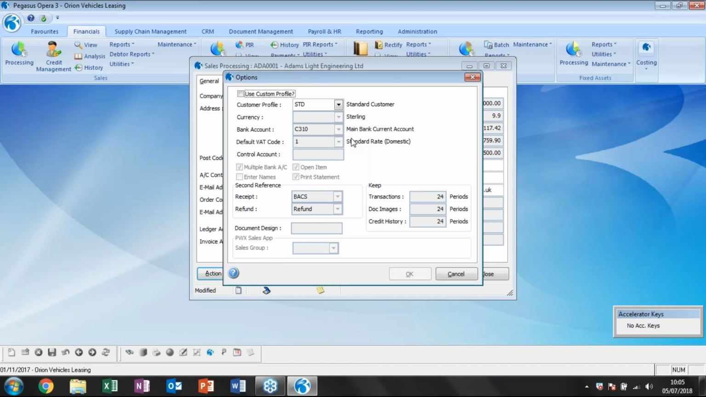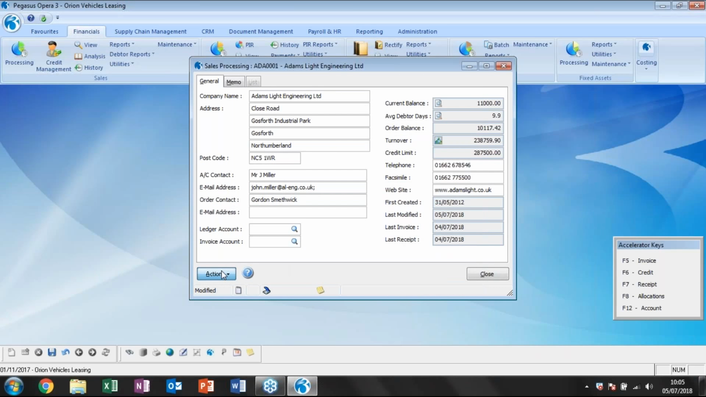Now, if that is grayed out, it's because in this case we're using a profile that's set up in the system. It might be that your profile may not have this box on. You can tick the use custom profile, of which you can see all those boxes then come available. And this is where, just as a refresher, your currency is set for the customer. If there is a default bank account, that is set in here, as well as the VAT code, and also potentially a different control account for the customer as well. And that's often used in times where the currency is different. Once you've changed those options, I'm going to switch mine back to the standard profile and select OK.